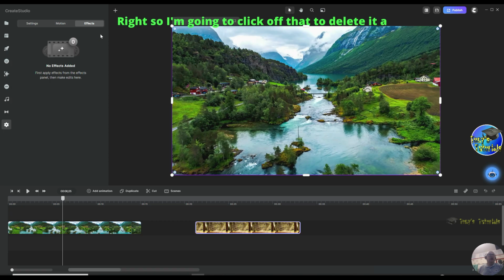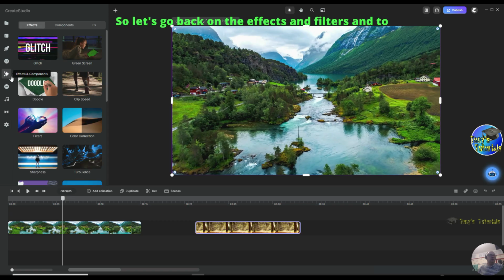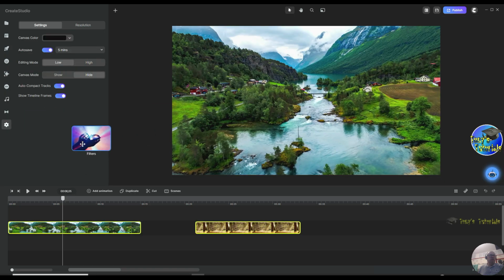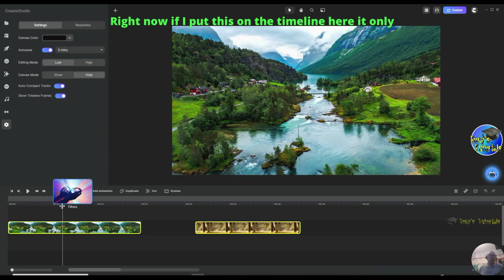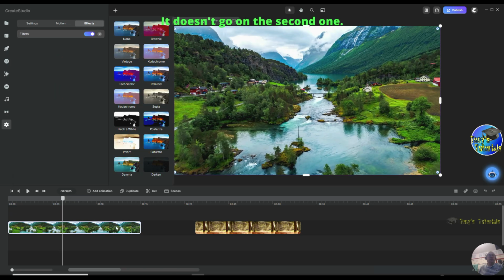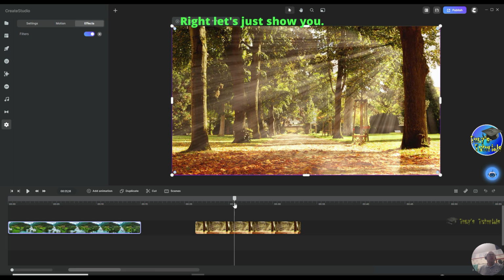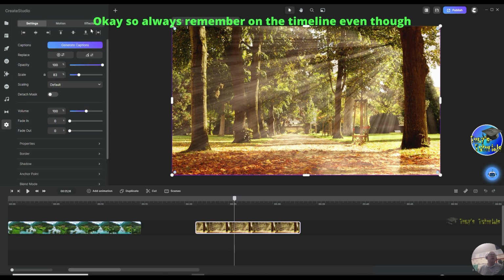So I'm going to click off that to delete it for a second, because I want to show you something else as well. Let's go back to the effects and filters and to the filter itself. Now if I put this on the timeline here, it only goes on the first one, it doesn't go on the second one. Let's just show you.